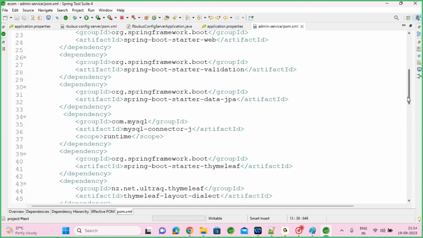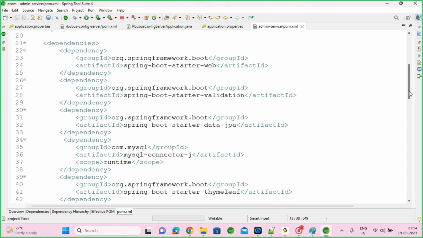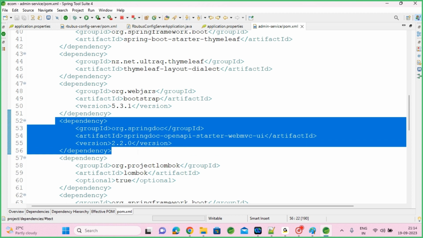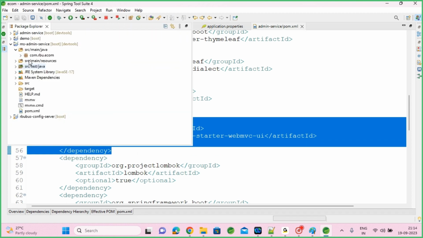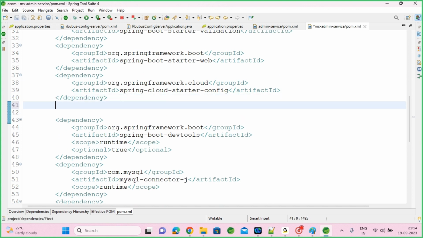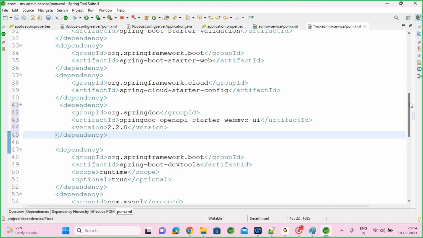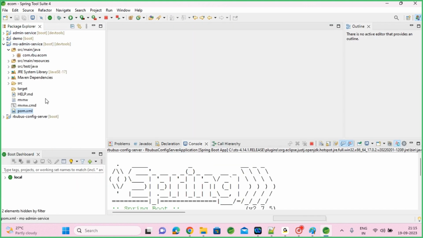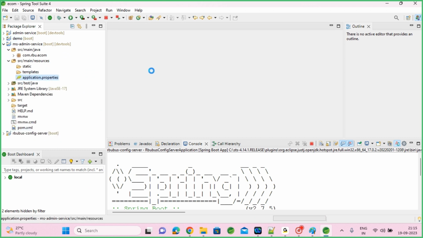Now I will add validation. Everything hopefully added. Spring Cloud dependency 2.2. Yeah. So the dependency is also added here. Cool. Almost the same project is created. Once the project is created, you need properties here, right?